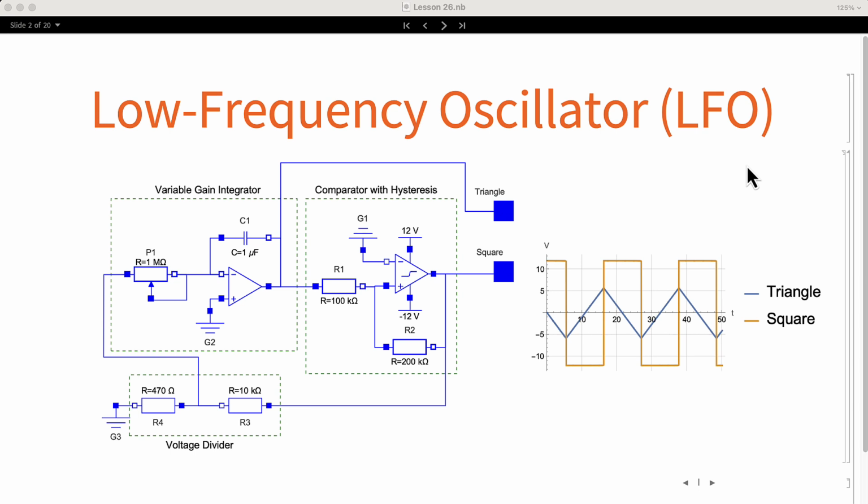As its name says, this is an oscillator that works at low frequencies. The range can go from less than 1 Hz to a few kHz. The main applications of this type of oscillator is to generate modulation signals, for example, to slowly change a sound and adding variations. We can build an oscillator like this with 3 subcircuits: an integrator, a comparator, and a voltage divider.